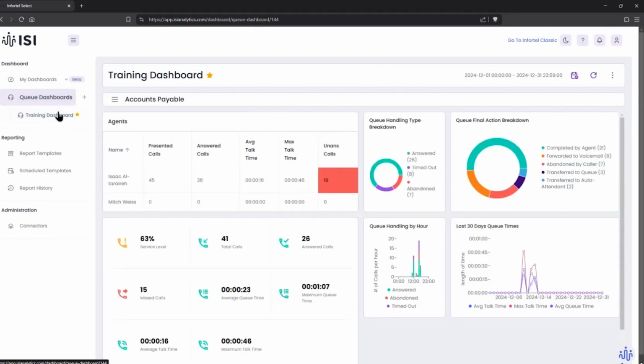Here, you can see that I have a training Q dashboard already set up. There are some widgets already added. We have an Agent Widget, a Q Metrics widget, some Donut Widgets, and a Time Series Widget. I'm going to go through and talk about how to configure those.